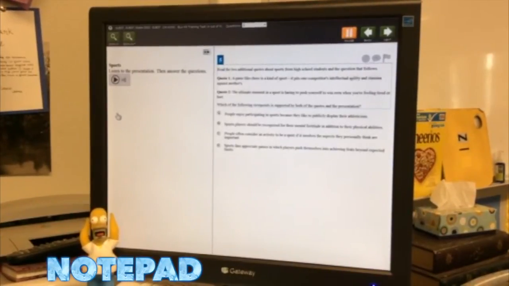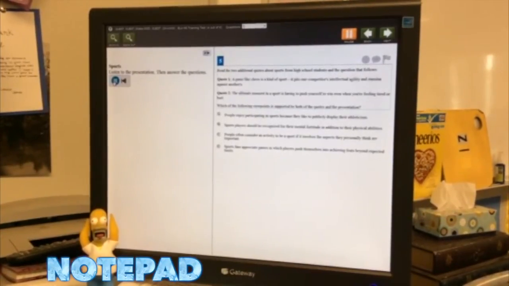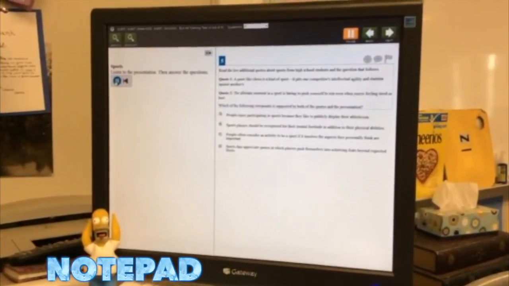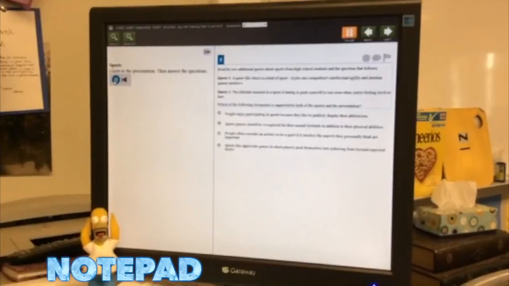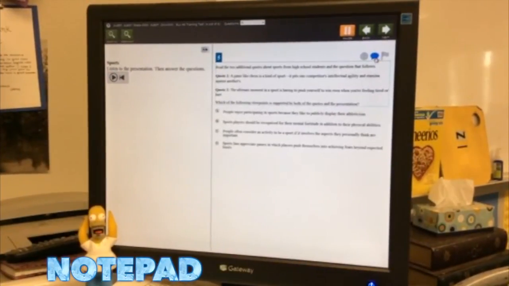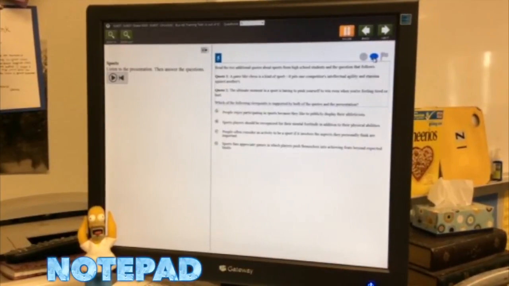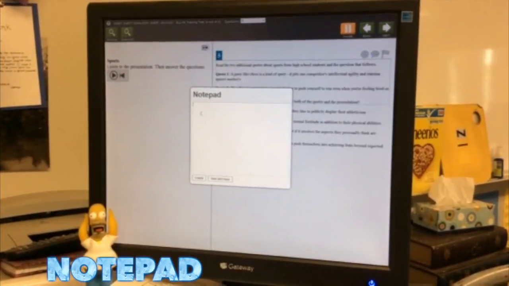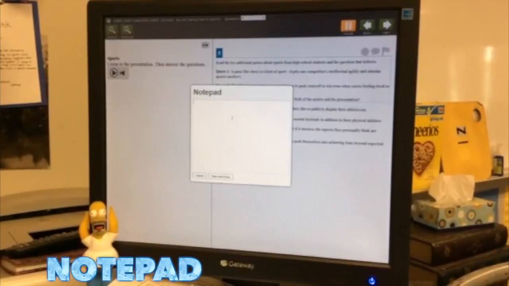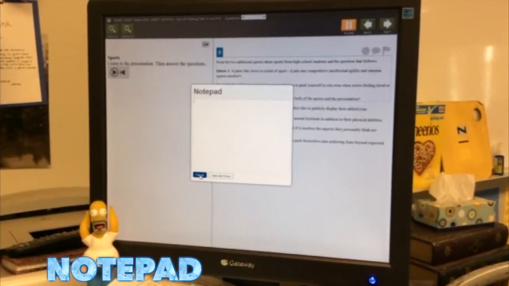Some of the new testing is listening to audio. In the following presentation, whoa, you will... Mrs. Curtis, we forgot the old test-taking strategy of previewing the questions. That's right. One additional tool is called the notepad. If you click on this dialog bubble up here, it'll open up a notepad where you can take notes on the presentation and also take notes on what you need to take notes on. In other words, previewing the questions.